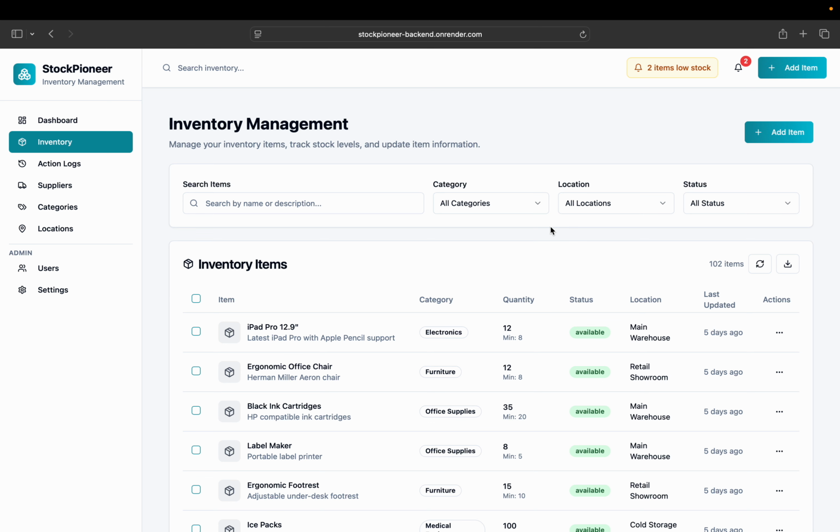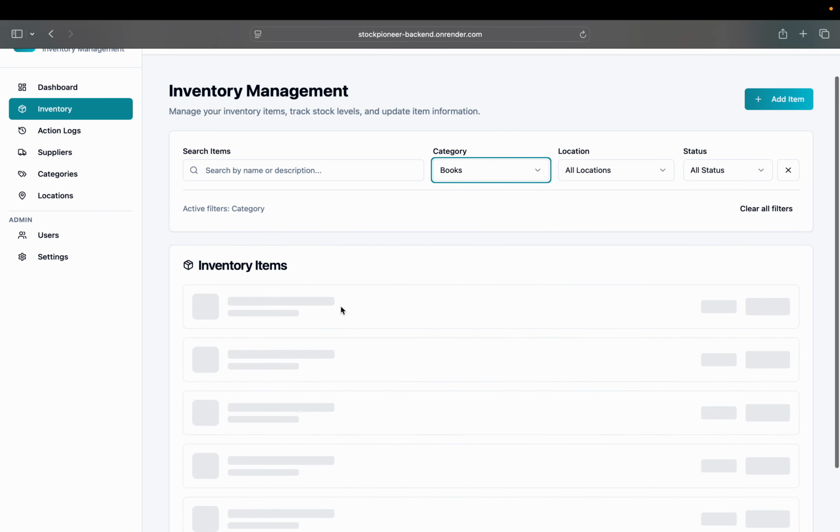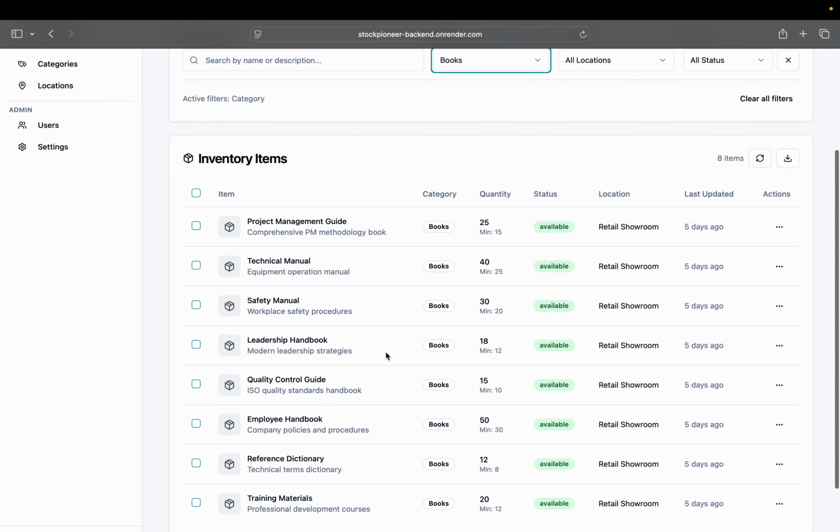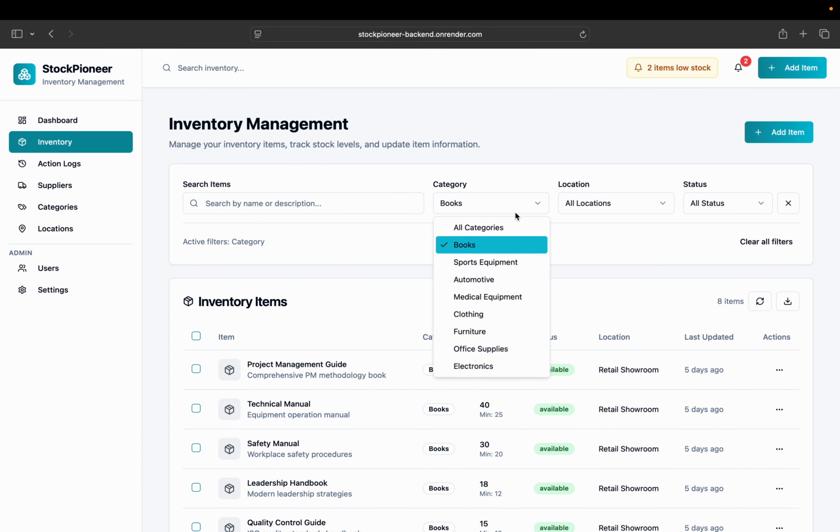If you wanna only see the items under a particular category, you can just use this category filter, and only those items will be shown on the list. Let me just change it to electronics.